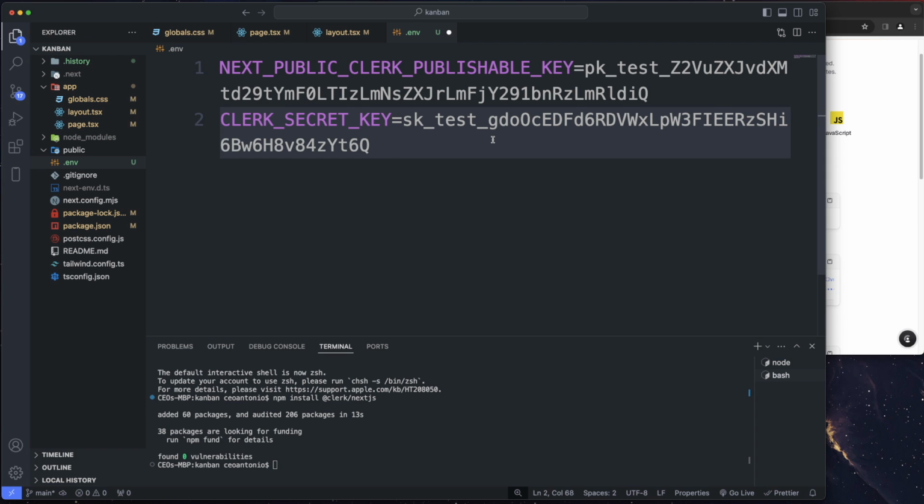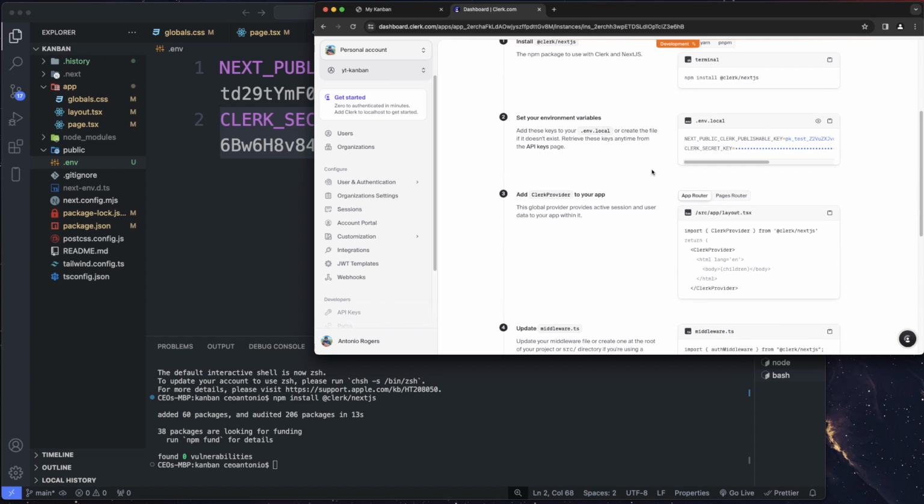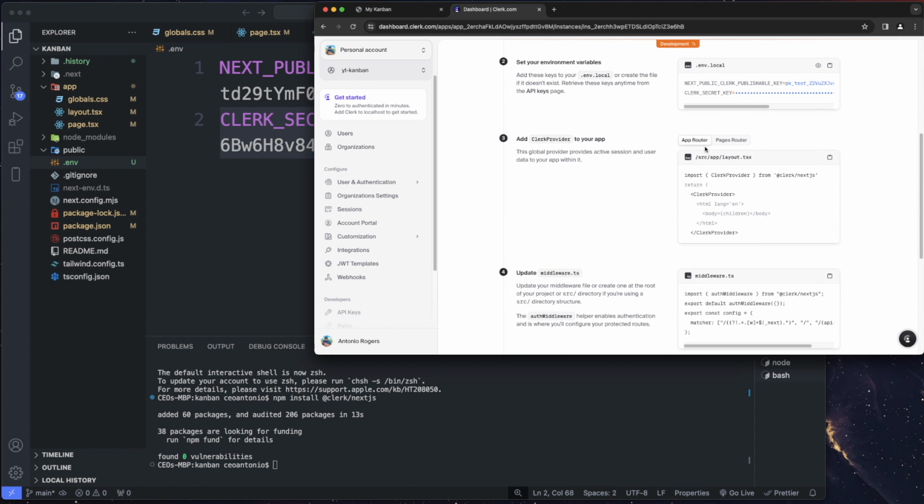Don't copy my key, please. Every single project, I always forget to change my MongoDB or my Clerk keys before I upload it. And I always come back and check on my projects, and it's like filled with a bunch of stuff. So don't copy mine, please.